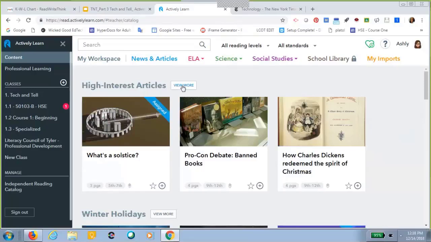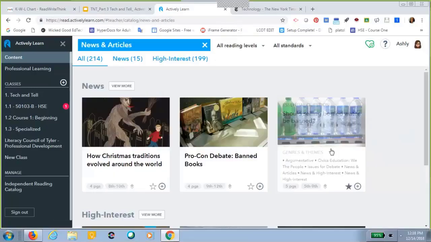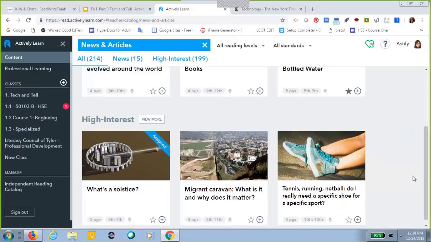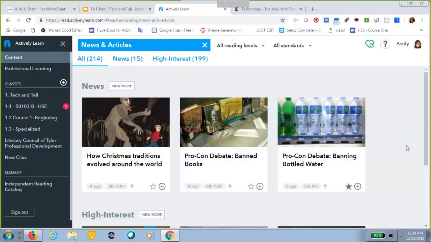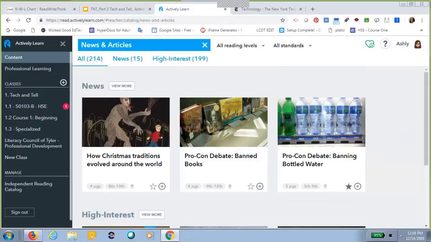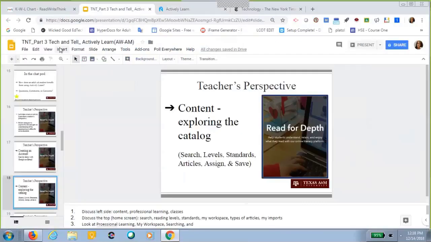But also the high interest articles, if you view more, you can see even more options of what you can use, and, you know, pro-con debates. Those are always pretty helpful with our HSE classes, or our adult ed classes as it is. Extended response, yes, the essay, exactly, for the high school equivalency examinations.